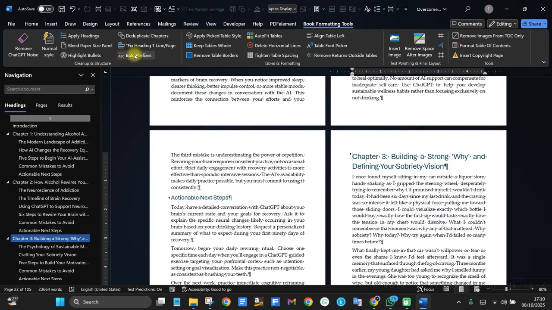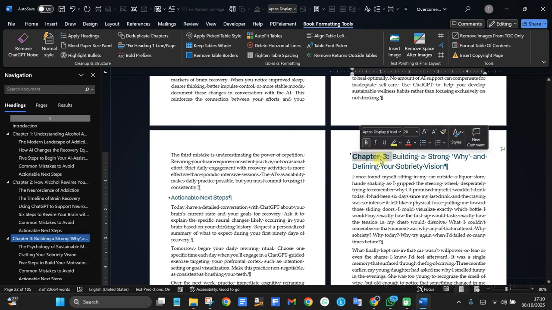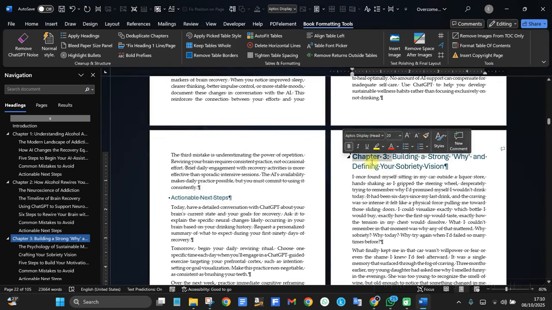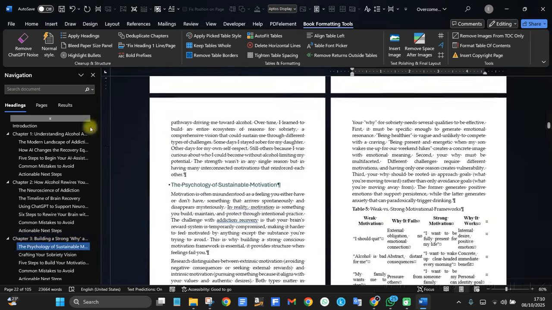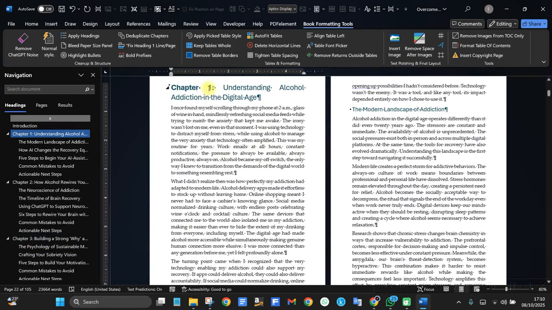Then there's this button here which is called bold prefixes. It bolds everything which is like this. For example, if I want this to be bold, I'll just click it like this and make it bold. But I will remove that. If I don't want to do it manually, all I have to do is click this button, and it goes through the content and bolds everything which is like this. So if I go to chapter 1, you see that it has bolded it.